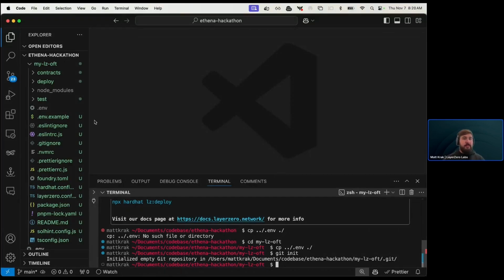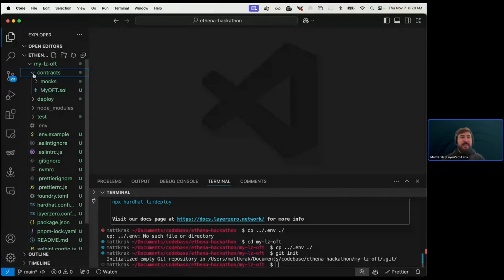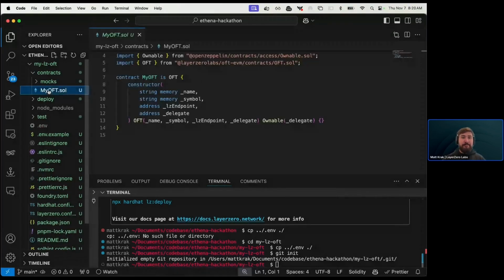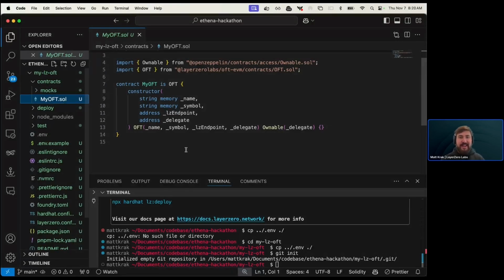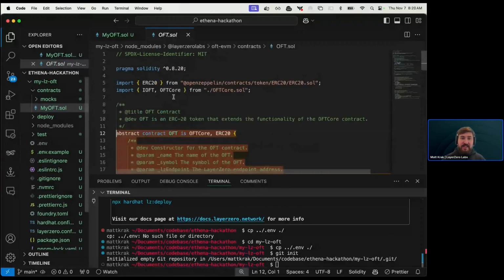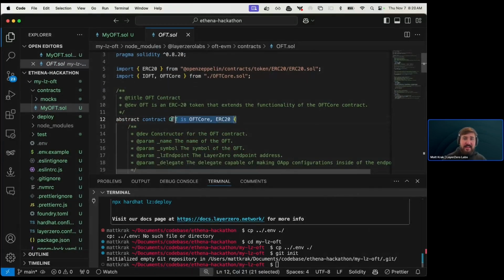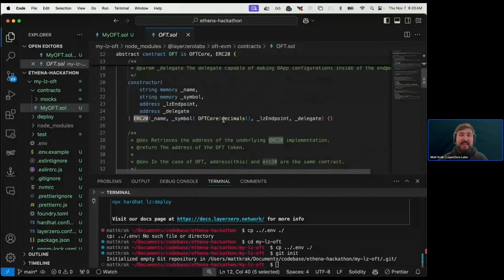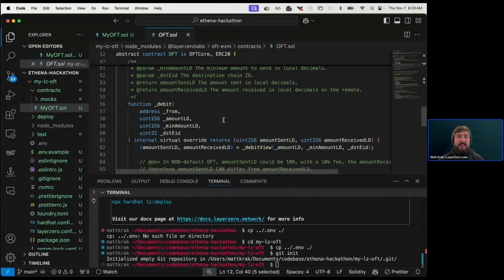So looking a little bit closer at what is brought for you in this sample repo, my OFT is a very simple contract. It is simply extending the base OFT standard. And if we look inside the OFT, OFT is simply a combination of some core bridging logic in OFT core, along with the basic vanilla ERC20 token standard. And if we look a little bit deeper, we can see a little bit more how this works.